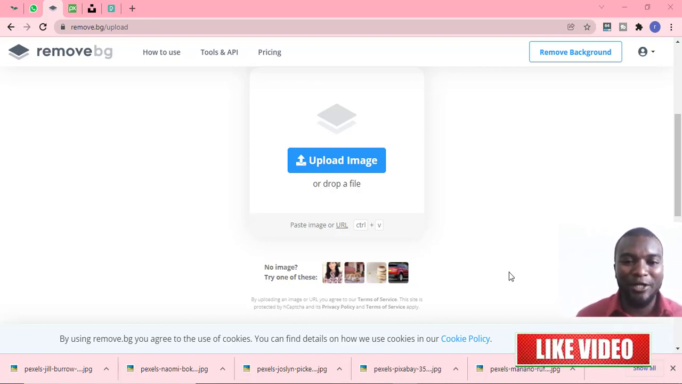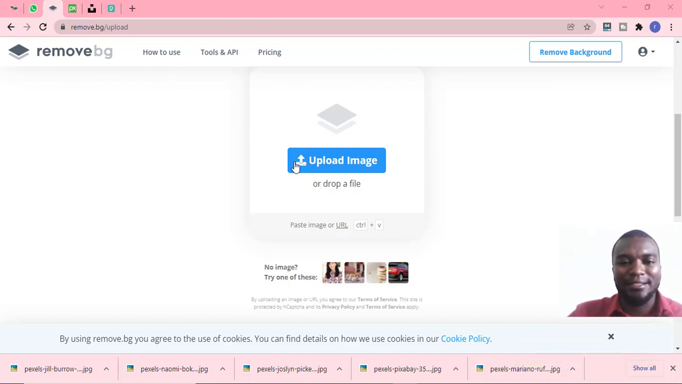My name is Paul. I want to show you a website that will help you remove image background or picture background with just a click, and it's free. Now let's begin. This site is called Removebg, where you can just upload your images and it will just remove the background. Let me show you how you can do that.